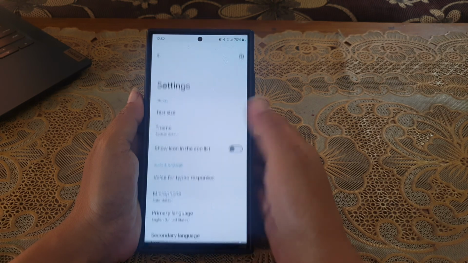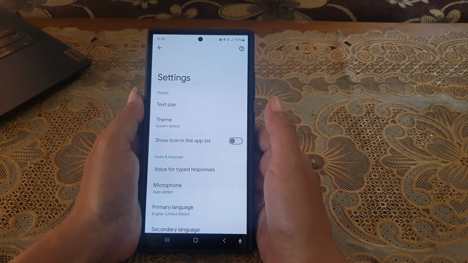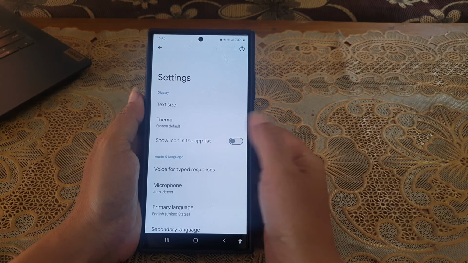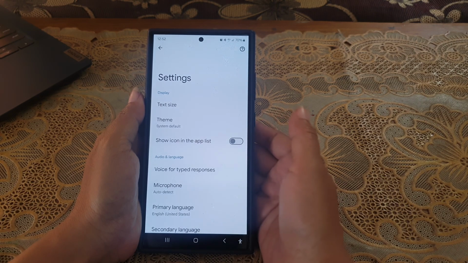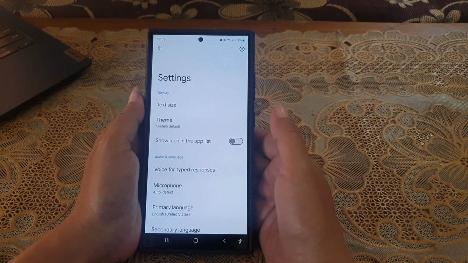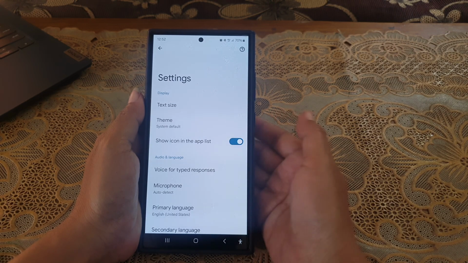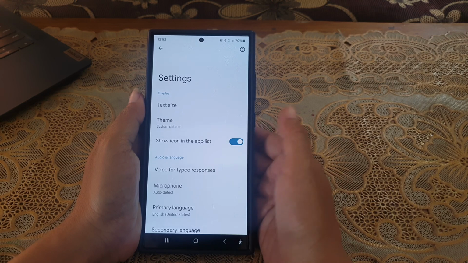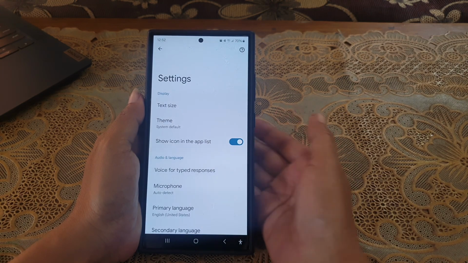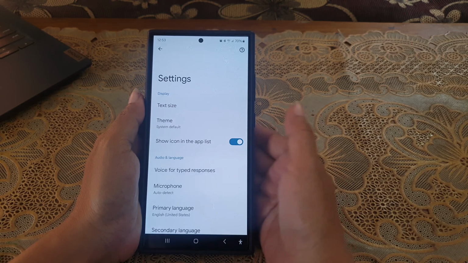Tap more settings. Under the display section, tap the gray on/off switch next to show icon in the app list until the switch turns blue to turn it on. With this setting, your phone will show the live transcribe icon on the app screen, so you can use it as an alternative way to open live transcribe.